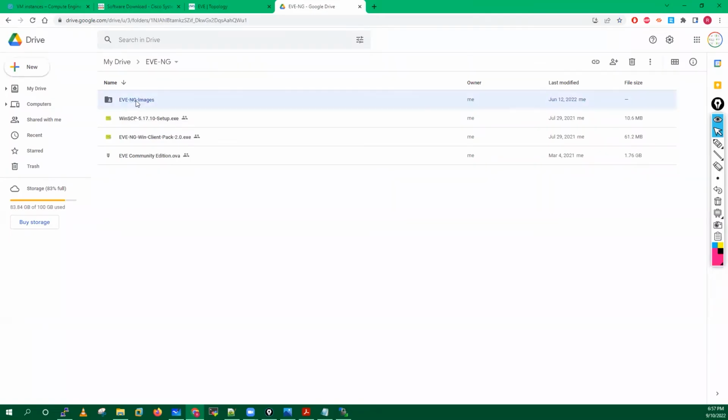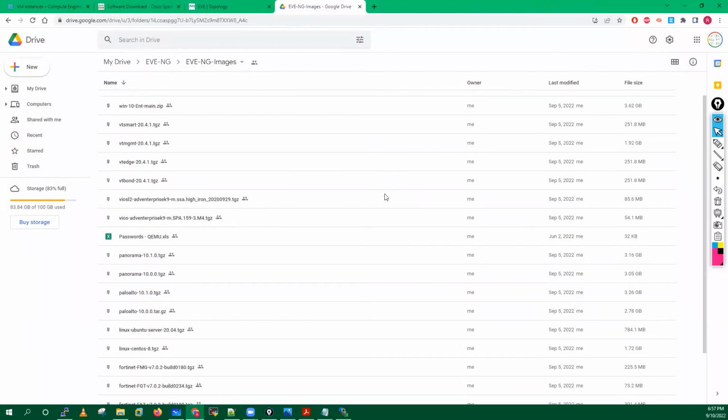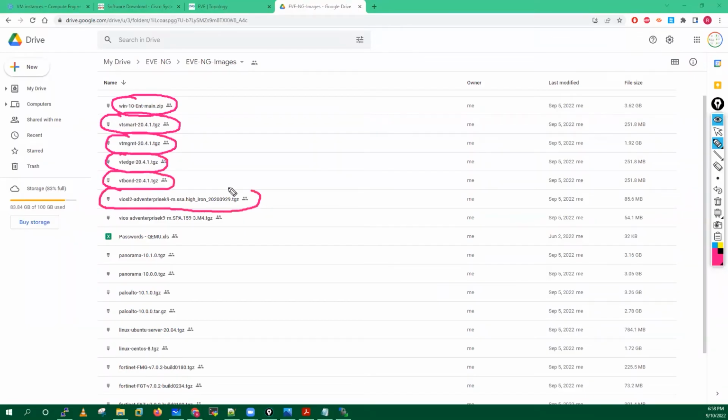And you have to go into this vManage image website. Now, in this image website, you will see all these files. So what are the files you have to download, guys? First file is your Windows 10 ENT machine. Second file is vSmart, then your vManage, vBond, L2 switch, L3 router.